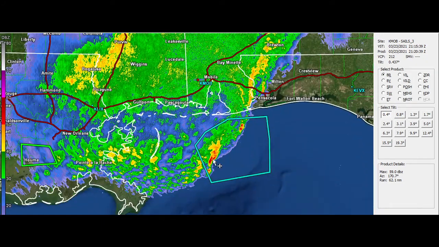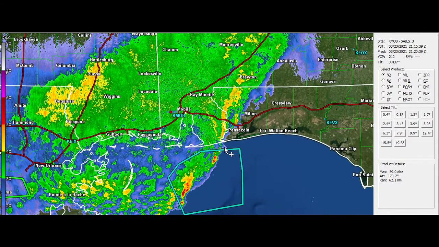All right, so now we can see some stronger stuff off the coast. We do have that warning, and that is a special marine warning, coastal waters, Pensacola, Florida. Strong thunderstorms capable of producing waterspouts were located along a line extended to 10 nautical miles south of the Gulf Shores.